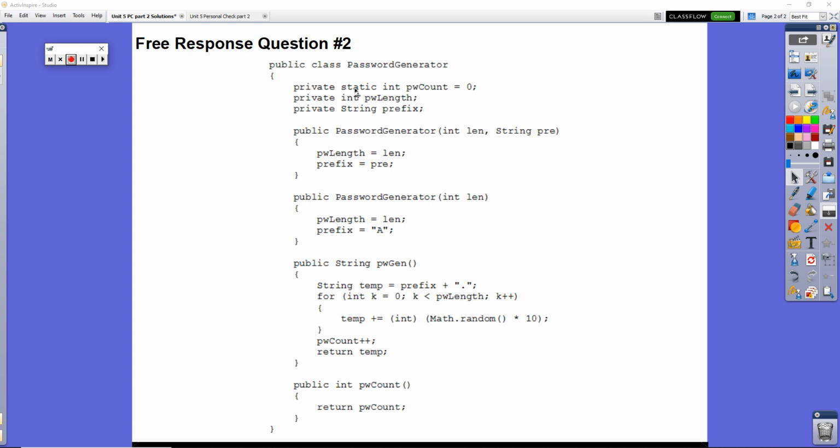Now, this needs to be a static variable because it doesn't belong to one particular password generator object. It is for the entire class, so you need this to be static. And we're going to start that off at 0. 0 passwords have been created at this point. We need a private int for the password length. Now that password length is going to be sent to us through the constructor. And a private string for the prefix. And again, that's going to be either passed to us through the constructor or it's going to be assigned to be an A, depending on which constructor they're going to call.